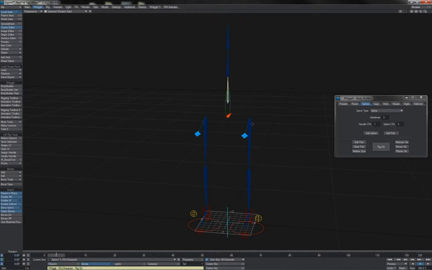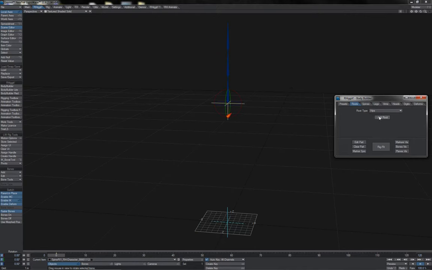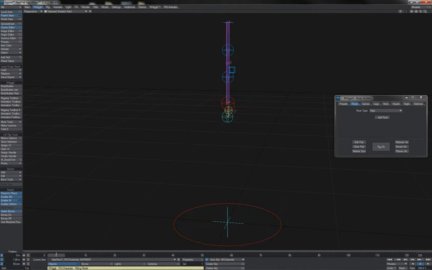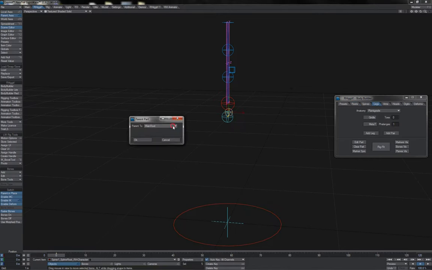With the spine back in FK mode, let's have a look at another option. We'll get rid of these legs, and I'm going to add a hips root to this rig, which will be a child of the main root here. There it is, in place, just a simple single item. I'm going to re-add another pair of legs, and I will make these children of the hips root.